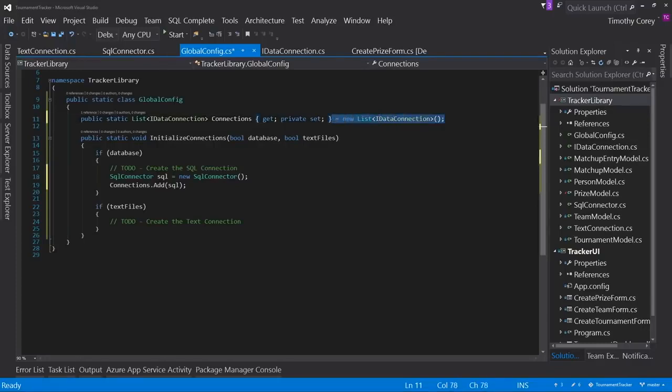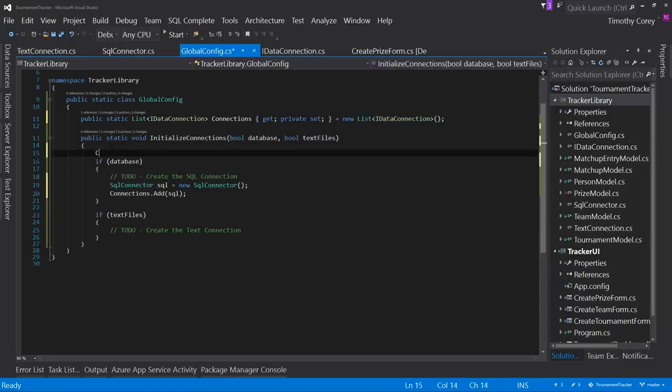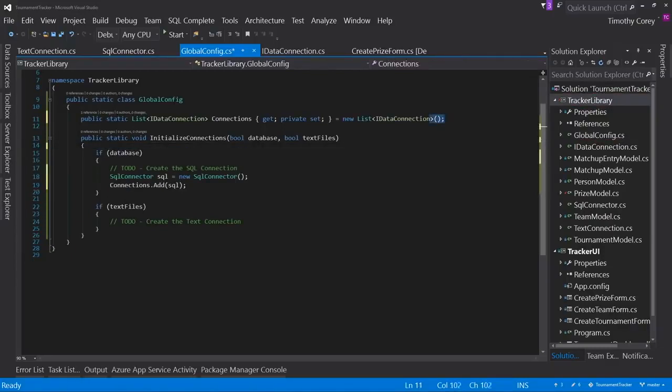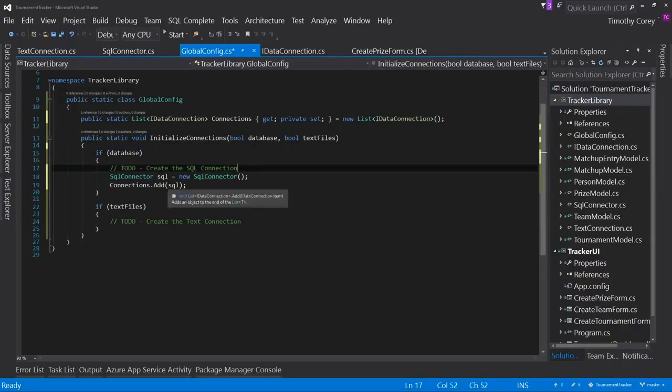But never fear. If you can't do that, in your initialized connections, before you do anything else, just say connections equals new list of connection. It'll do the same thing. Okay, so you can do that if your code won't accept this. But this is a new way of doing things. So now I have created the connector and have added it to my connections list.